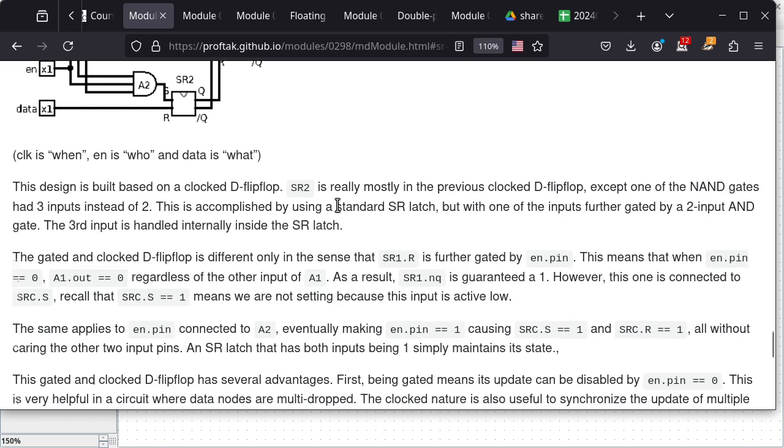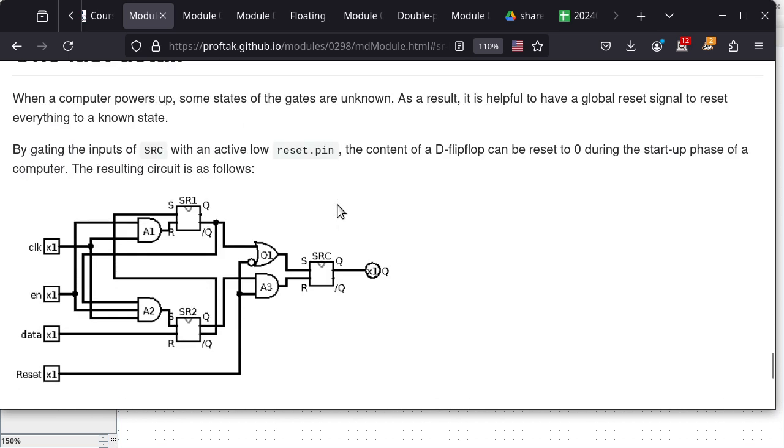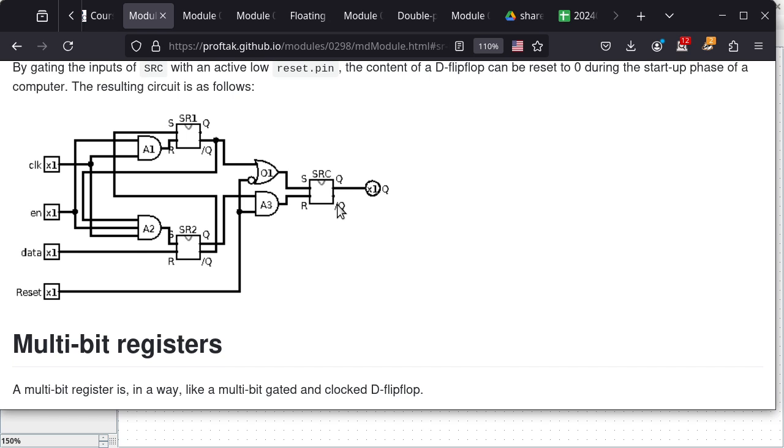But you can probably tell that this is not the end because now we also have 1 extra input pin. Comparing this one to the previous one, which one is the extra input pin introduced only in this version? Reset, very good. The reset pin is important because when you first power up a computer or anything that has a D flip-flop or an SR latch, the initial state is unknown. Just like in Logisim, remember how when I built the circuit, the outputs of the SR latch were all red because there's no initial state.